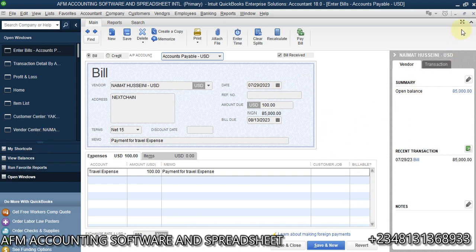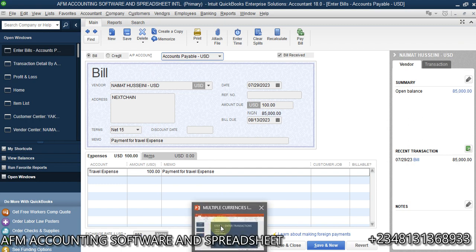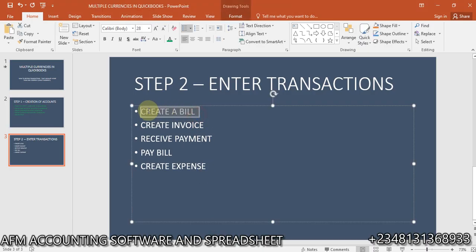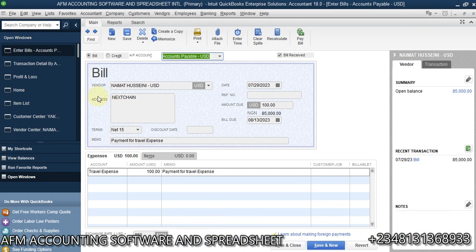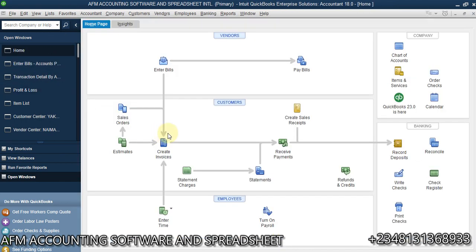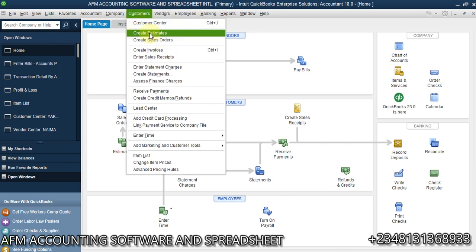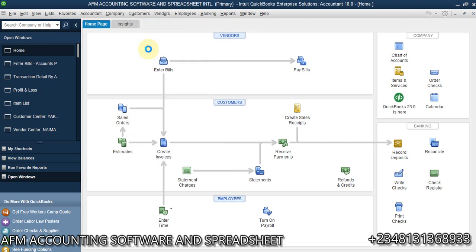Okay, so we've done that, we've created a bill and expense at the same time. So the next is to create an invoice. Okay, so let's go ahead and create an invoice. So how do you do that? You can go home and create an invoice from here, or customer and invoice, or Control I.